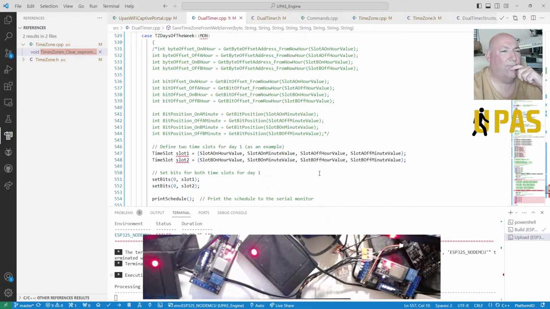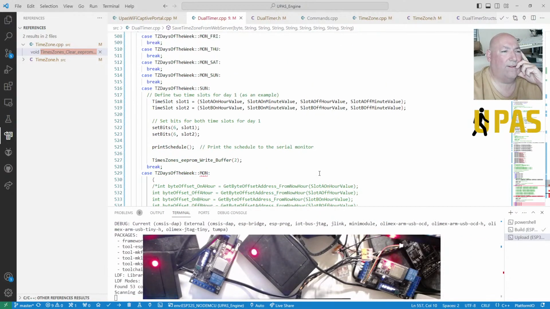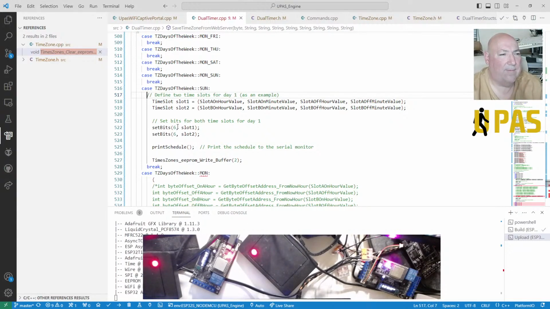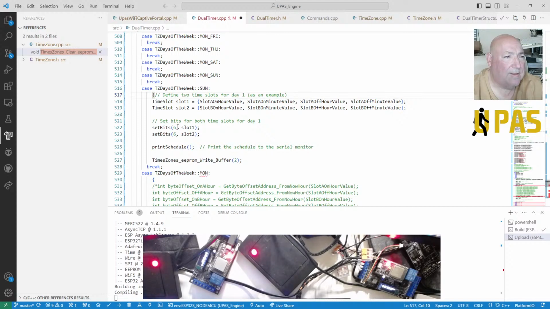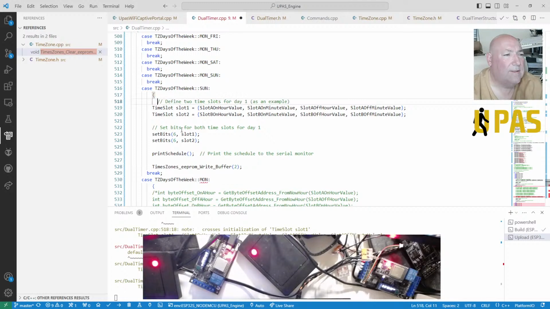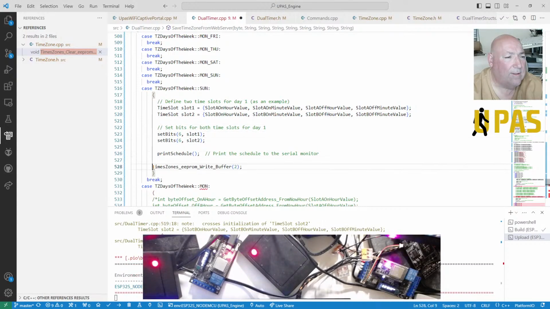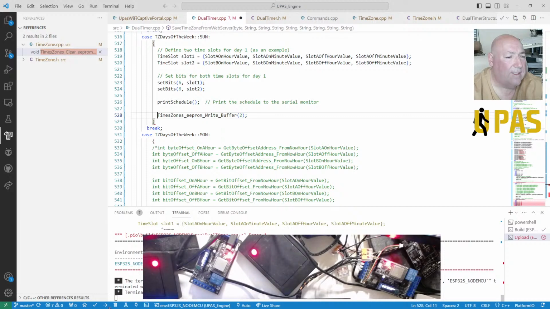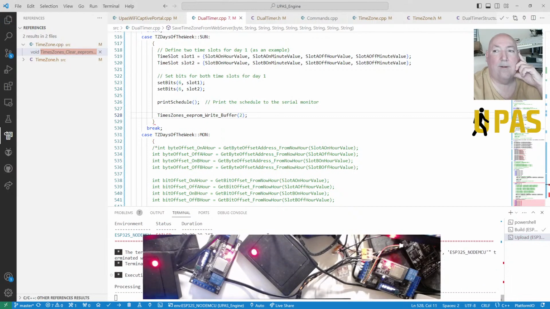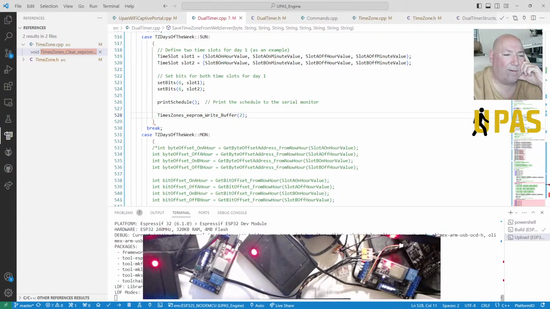Oh, we need the same here. It's going to do the same again here, isn't it? Right, hang on. Same here. It's because it's got these two time slots, these variables that are being initialized. Right, okay, go again.